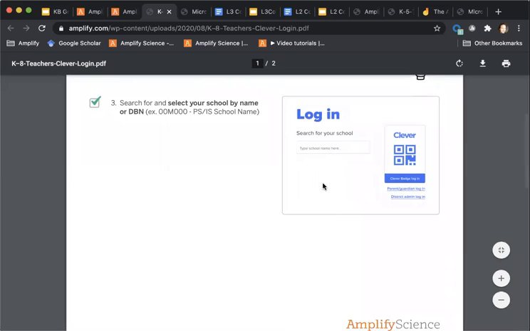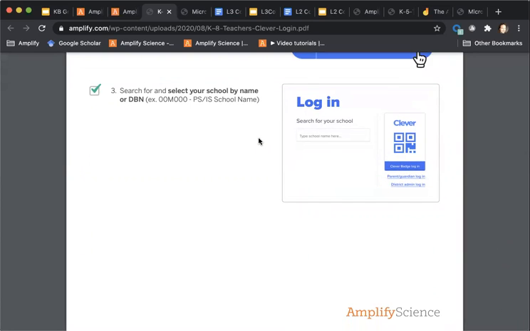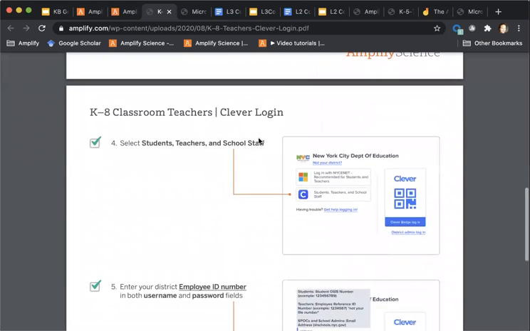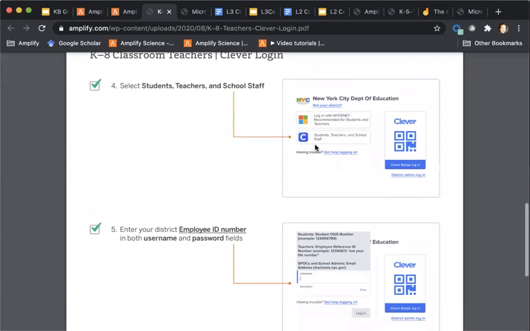Then you'll find your school using your DBN, so your district and then your borough letter and then number, and that generally will be the best way to find your school in the list. Once you do, you'll be prompted to look at these two buttons, and you're going to click on the one that says Clever again. I know this one's the one that teachers go to a lot, and I don't blame you. I'll probably be doing the same thing. But for this one, we have to click on students, teachers, and school staff.